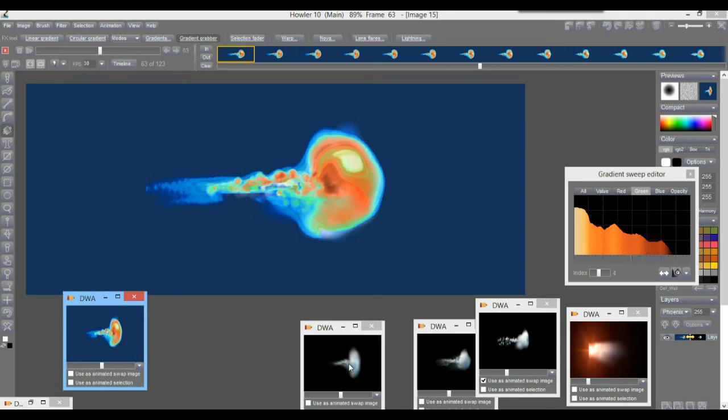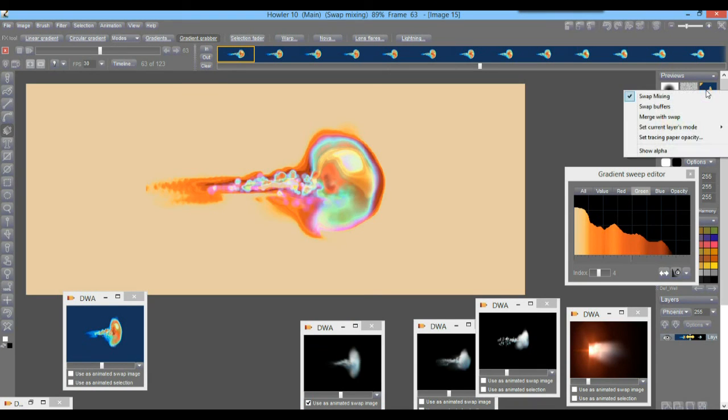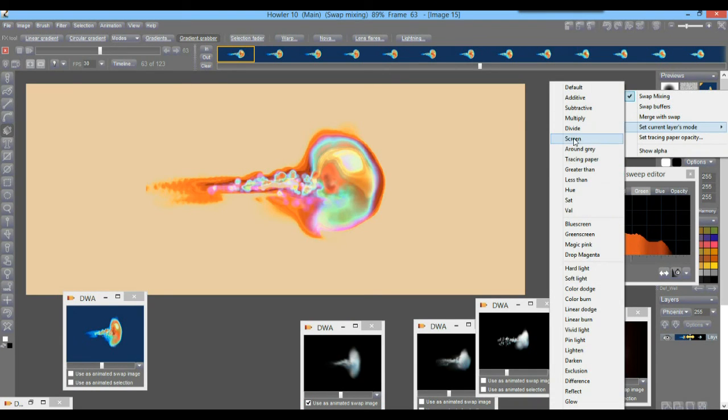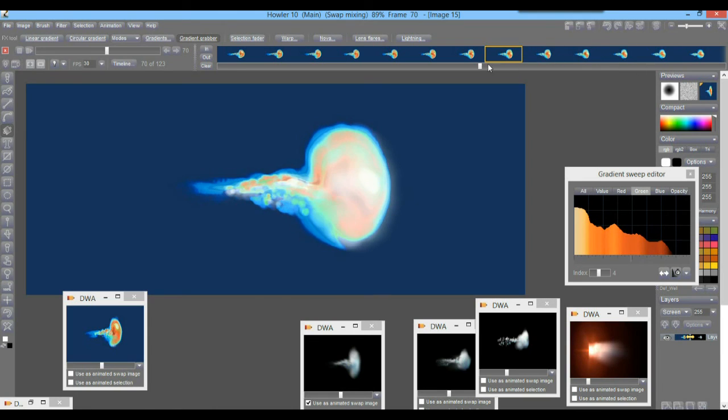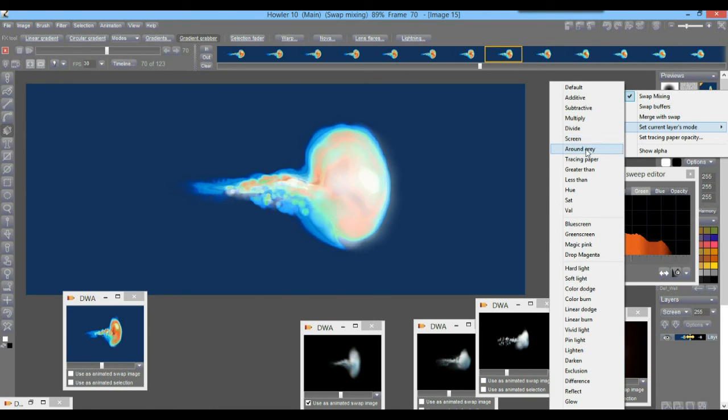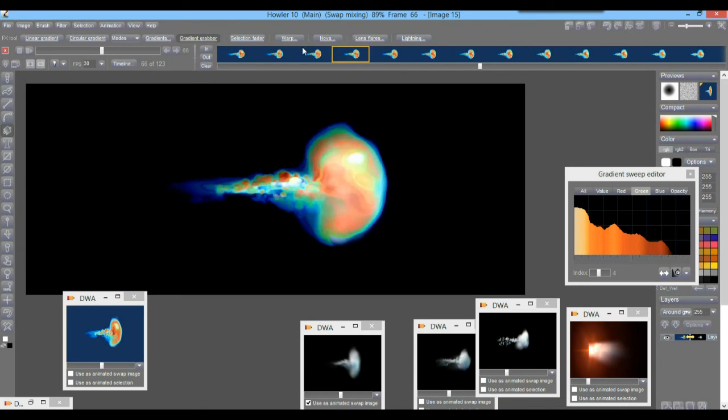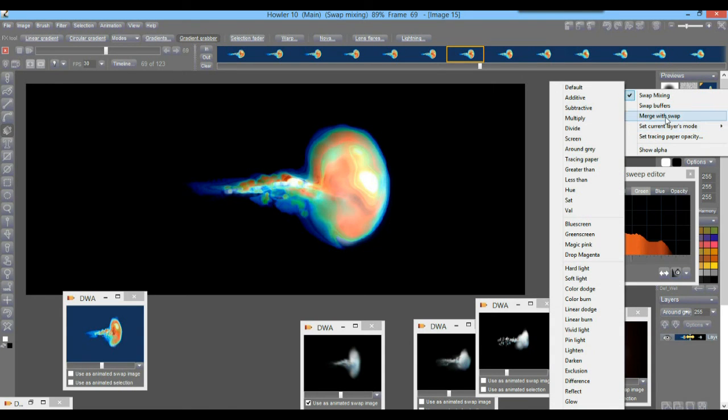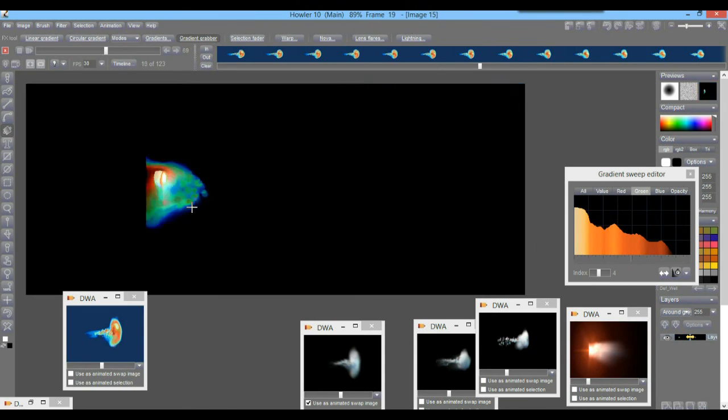I think we'll need to combine with this one here this time. So I'll do a different type of combine. I'm going to do, let's see, screen. Screen is decent, but not perfect. We have a round gray. Ooh, I like that. It's kind of a glowy look. Let's do that. Right click, set merge with swap, and there you go.